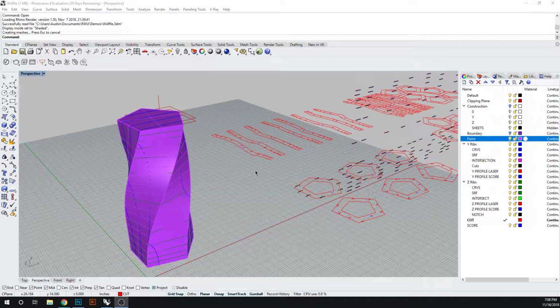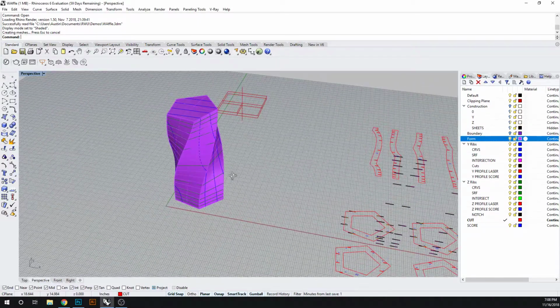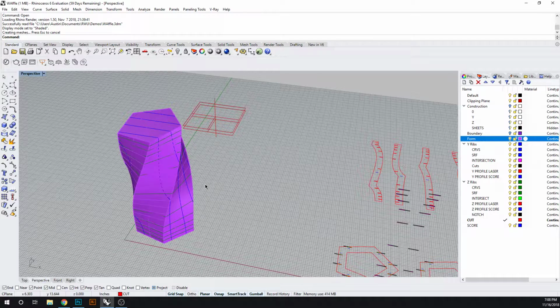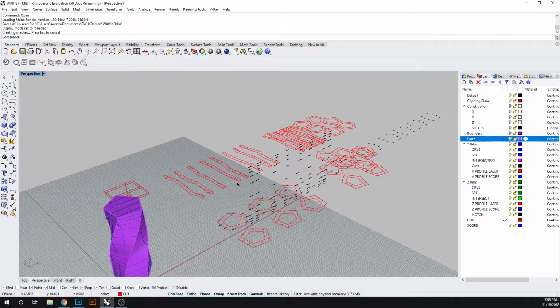Hi and welcome back. Today we're going to look at how to export objects out of Rhino into other programs. So I have a model here of a file which has got all this information, right?